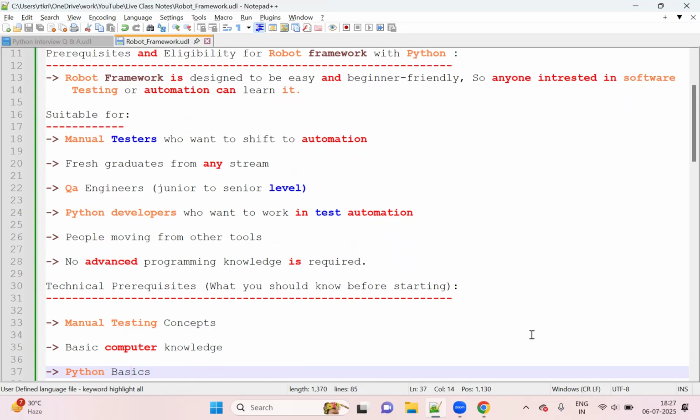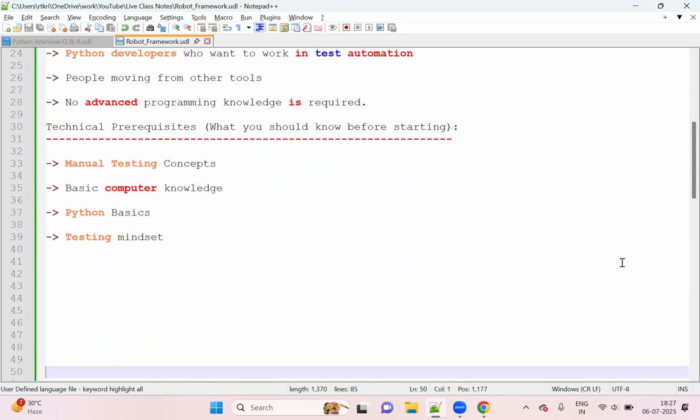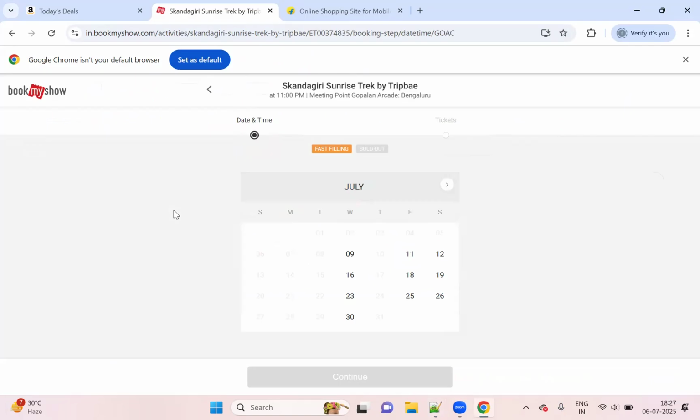And the technical prerequisites are manual testing concepts, like smoke, sanity, regression, alpha, beta, and basic computer knowledge, which is a very basic thing. And Python basics: if you know it, it's better; if you don't know, there is no issue. And the testing mindset: whatever applications you are going to see, you are here to test everything.